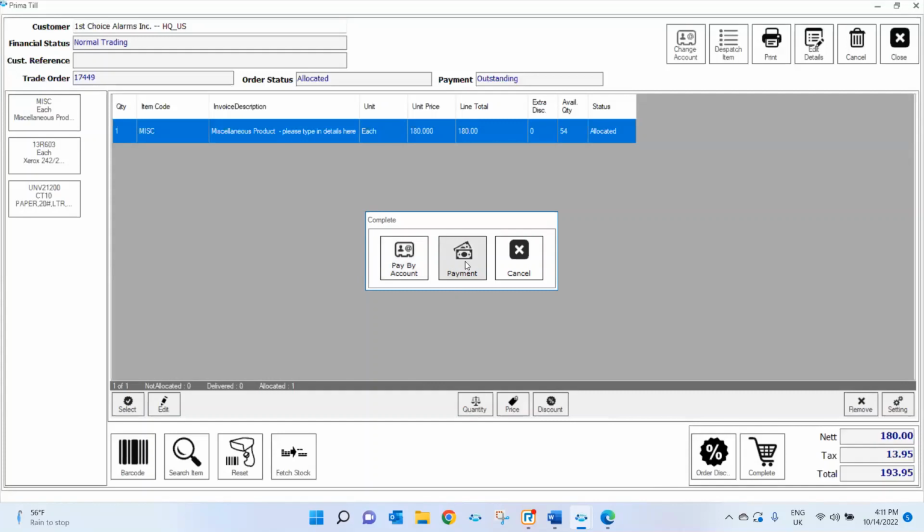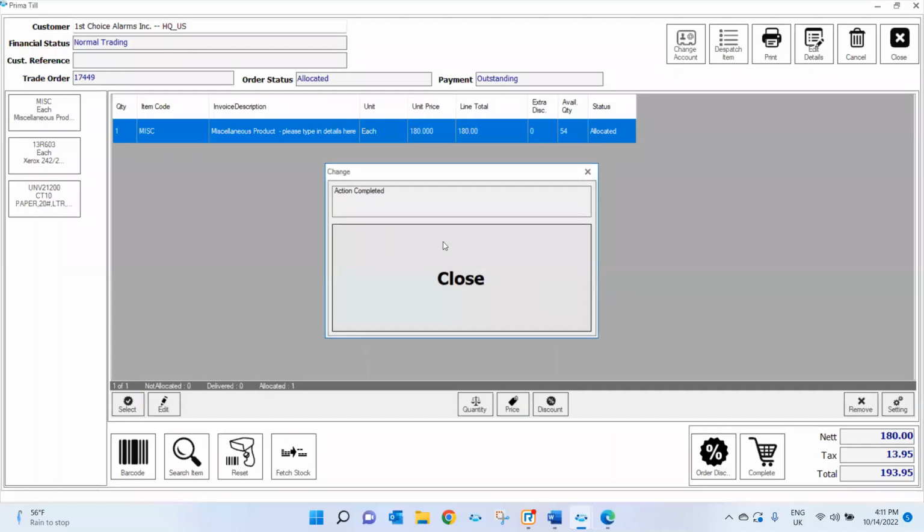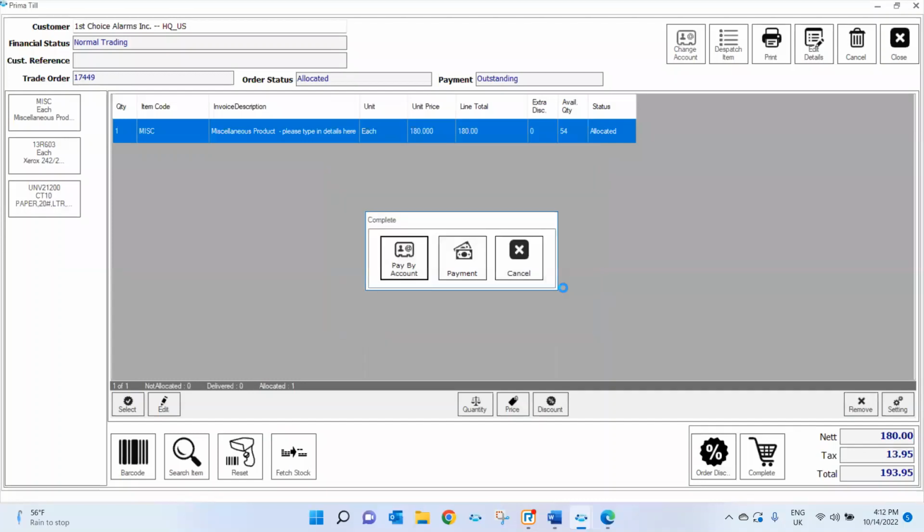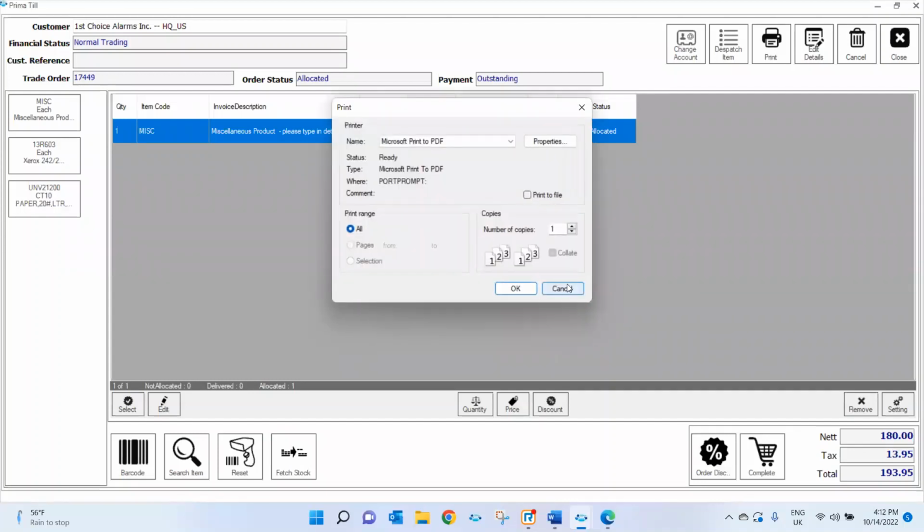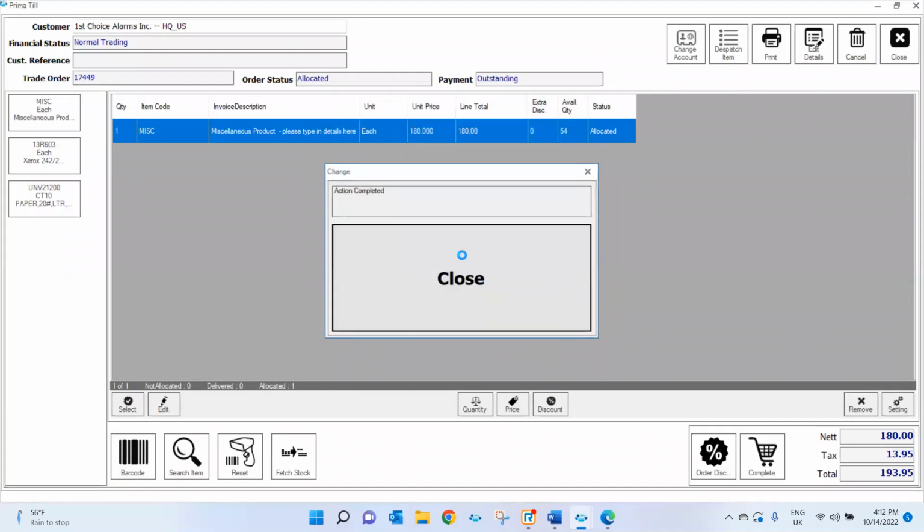Or if they don't wish to add it onto the account, you can follow the same processes as before with your cash, your card, your voucher or cheque by hitting the payment button. Today we'll go ahead and just place it on account. So here's our dispatch note for us to print, and then a copy of the invoice.